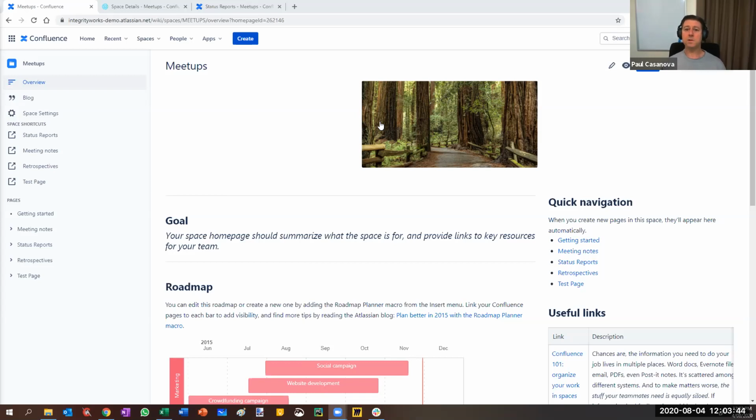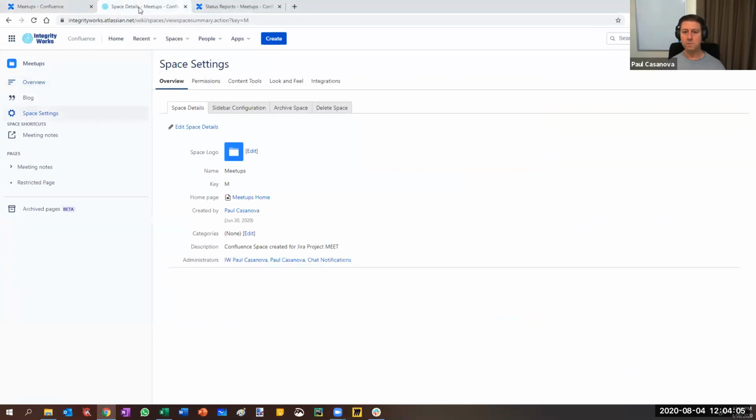Last time we did this session in Jira, we looked through project settings and we didn't quite get to board settings. So today we're going to do the equivalent, which is looking at space settings in Confluence. Today I'll be using the IntegrityWorks demo site, and for permissions, and I'll explain this in a minute, I'm going to use the IntegrityWorks main site.